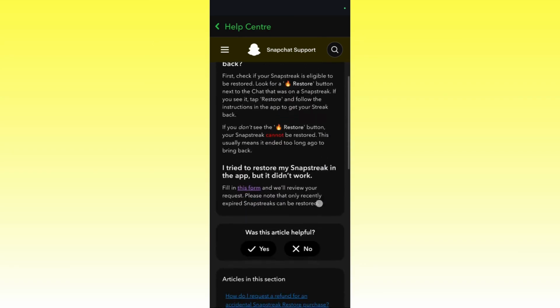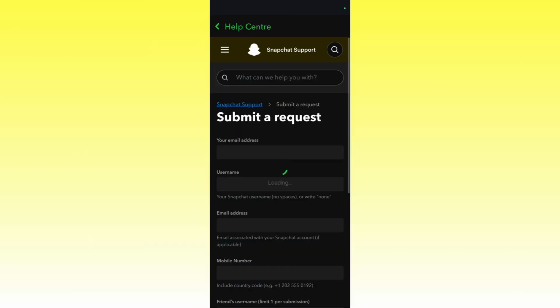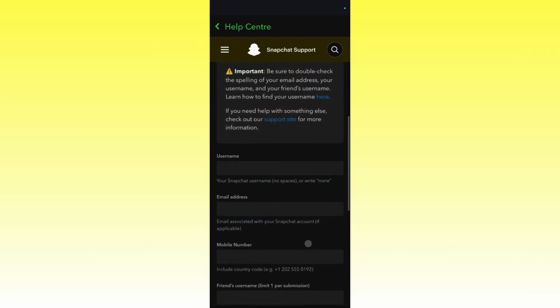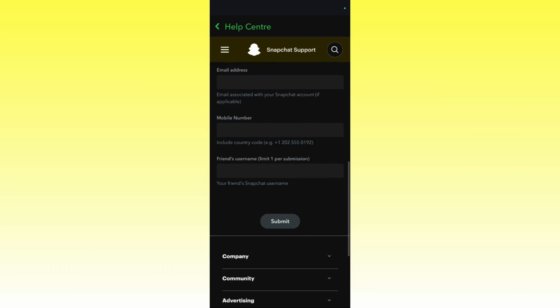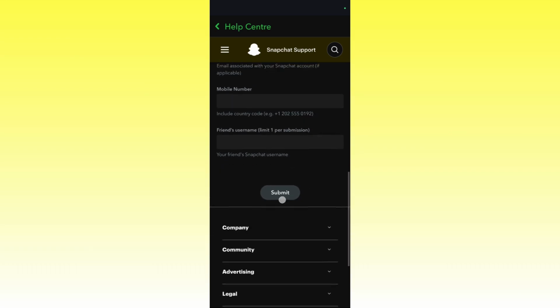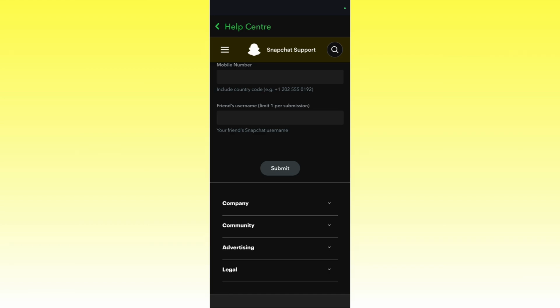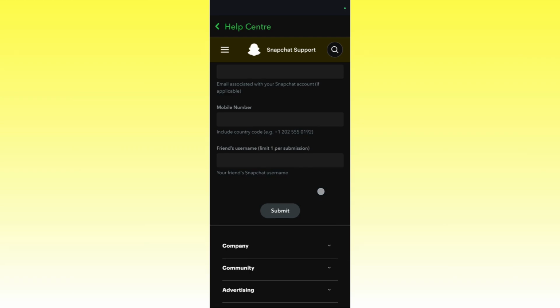And from here you need to click on this form. Simply click here, and you need to fill out this form with your username, email address, mobile number, and your friend's username, which is limited to one per submission. And then after you have hit the submit button, the Snapchat support team will review your request and they might restore your snap streaks. So that's it for this video.